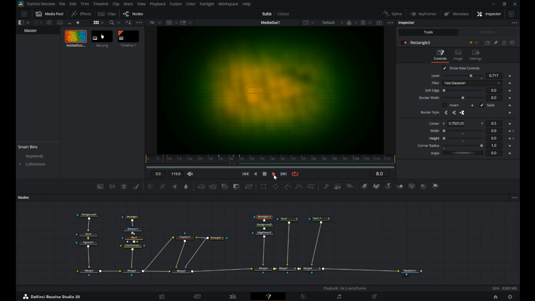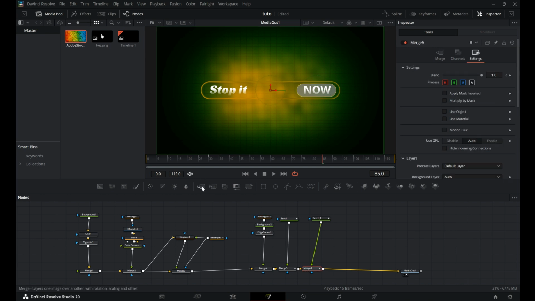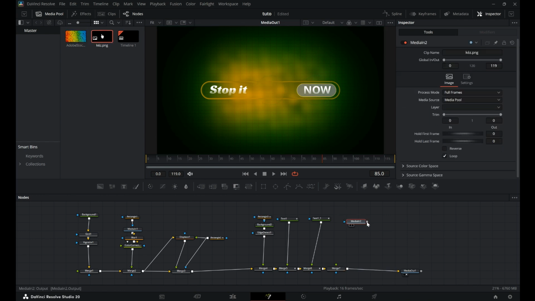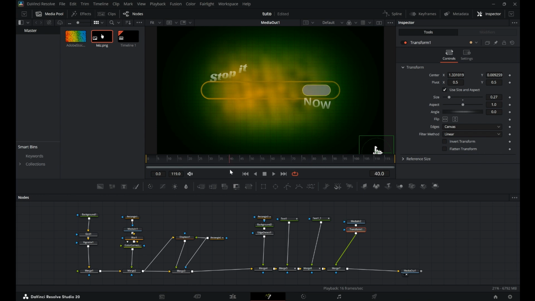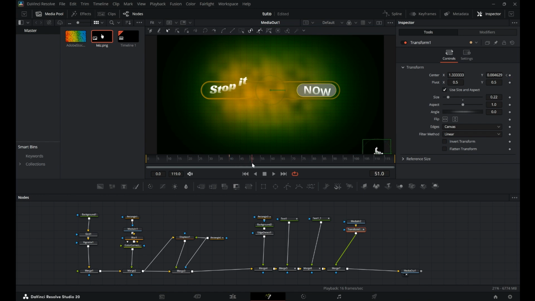Now let's add a hand icon that will move on the screen during the animation. Go to the media pool and bring in the hand graphic we'll be using and connect it to a new merge node. Add a transform node to the hand icon and adjust the size to fit the composition. Find the point where you want the animation to start and set a keyframe on the center value.